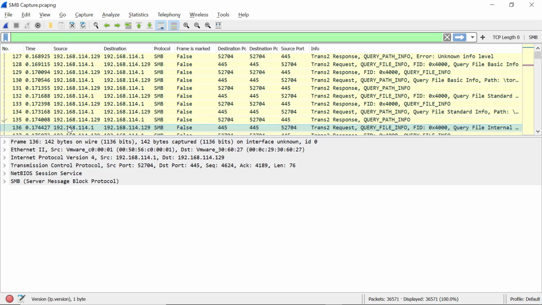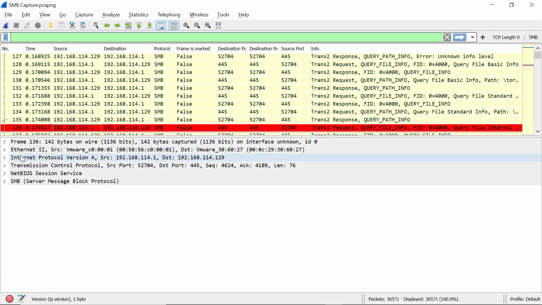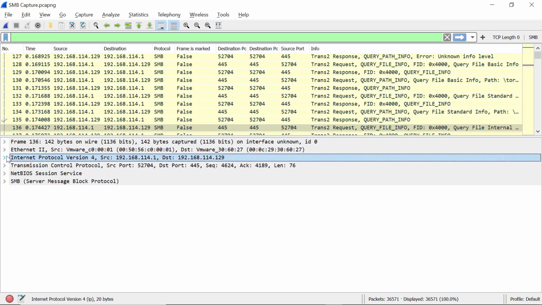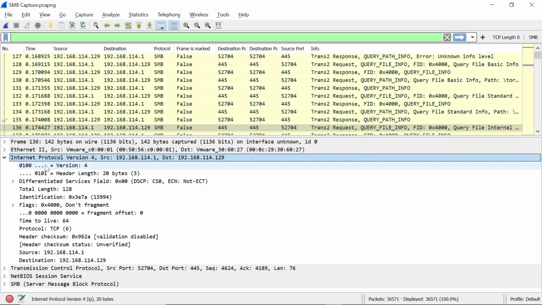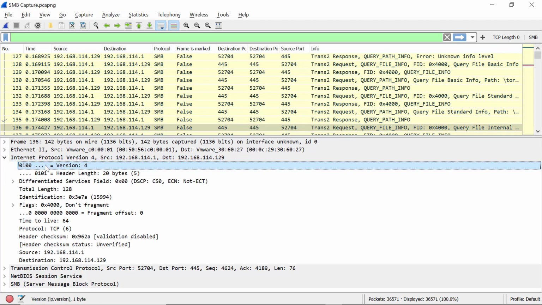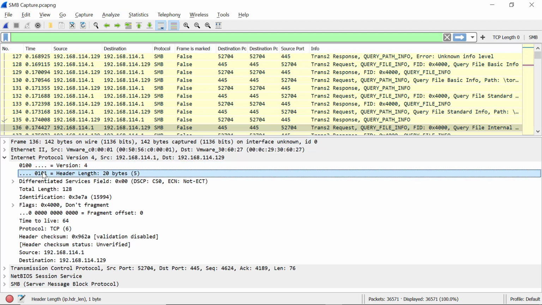Open Wireshark, go to any frame, select Internet Protocol version 4. Let's expand that. The first field is the version. Version is a 4-bit field that indicates the IP version used, and obviously it is IP version 4. The next field is header length. Header length is a 4-bit field as well that contains the length of the IP header. It helps in knowing from where the actual data begins.